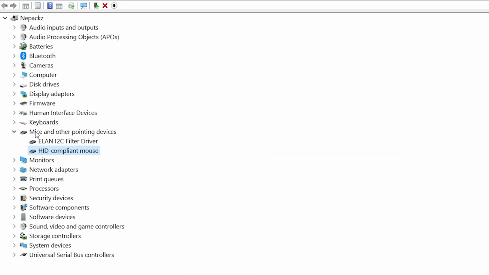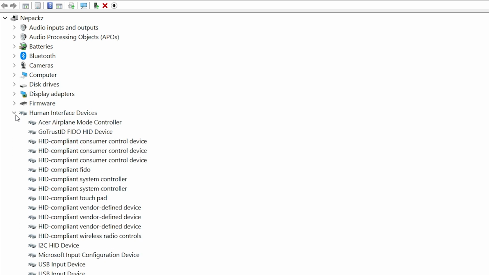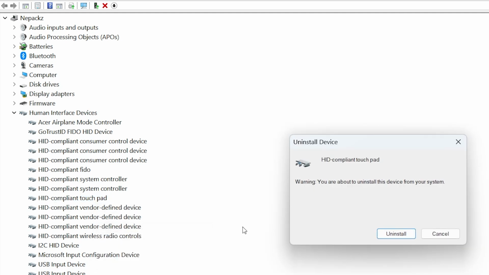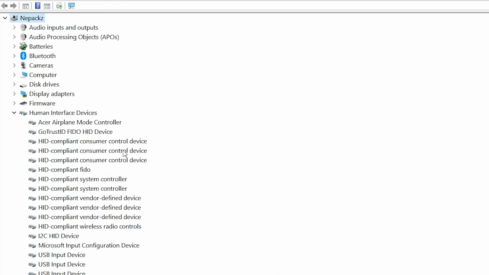And after that, go to human interface device, which means HID. Now find HID compliant touchpad. What we have to do is right click on it and click on uninstall device. Then go to uninstall. And you can see the HID compliant touchpad has been uninstalled properly.